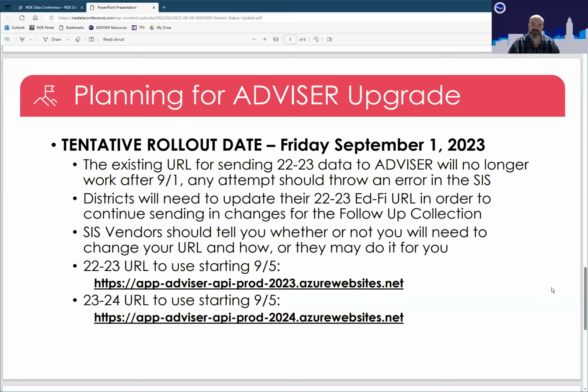sys, I believe. You know, that can look different depending on your sys. So starting when things are up and running again, September 5th, you would have to update the EdFi URL that you have for 22-23. But once you change that URL over, all your existing data should be there, and you can continue sending in stuff like normal to the new URL.